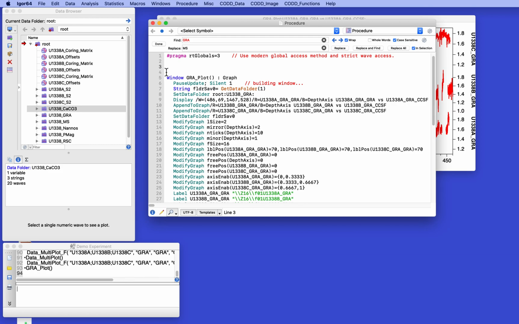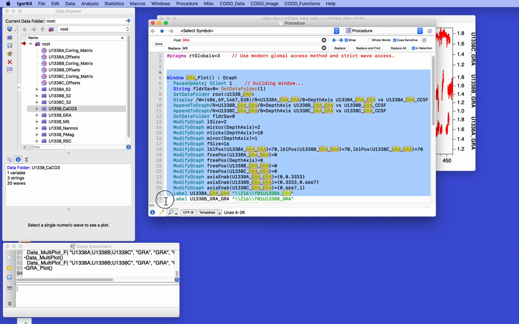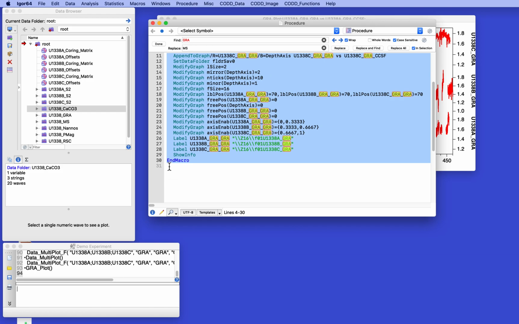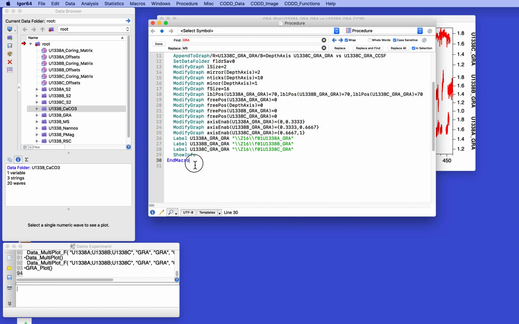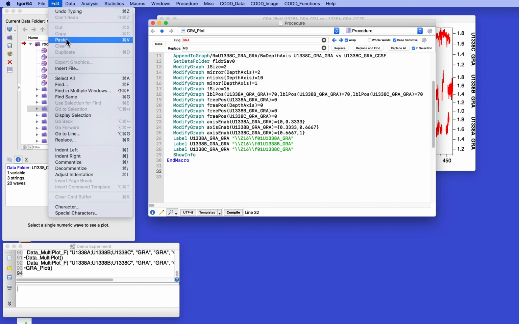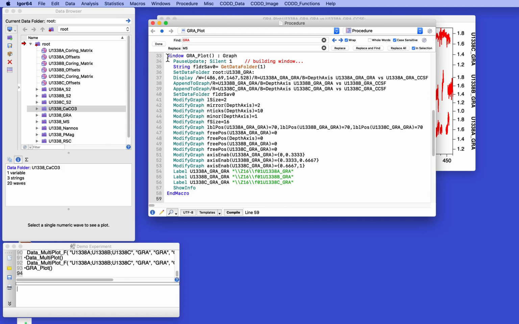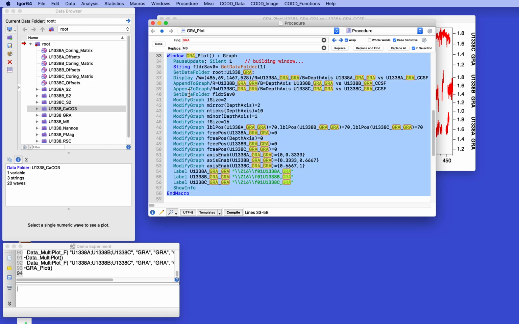Okay, so one of the nice things about this is in a lot of cases, if you make a fairly complicated graph, I mean, this one wasn't really complicated, but if we had done even more to it, it would be nice to be able to reproduce that format for other data. And it's simple to do. Just copy. And then paste. All right, let's select that guy.